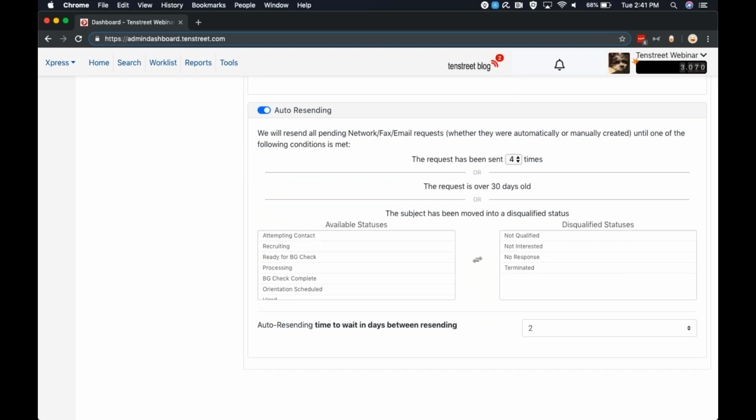But what we can do is once you've gathered that information to send the request, if it's something that we can control, send digitally through an email or a network or a fax, we can automate the resends on those. So you toggle that to turn that on. The system is going to continually resend network, fax, and email requests, whether they were automatically or manually created, until one of these conditions is met. So you have the total number of times the request has been sent. It can be as low as 1 to as many as 6. That does count your initial send. So if you have it set to 1, it's only going to do the 1 send and then cancel the resend. If you have it set to 4, it will do the 1 original send and 3 resends.